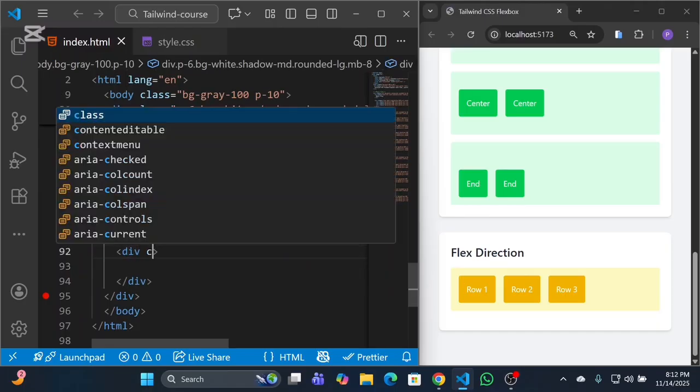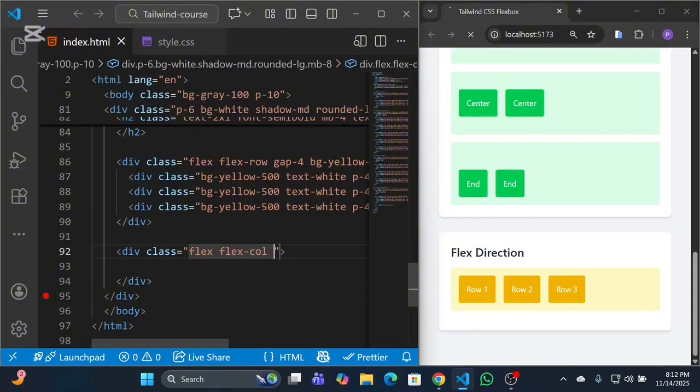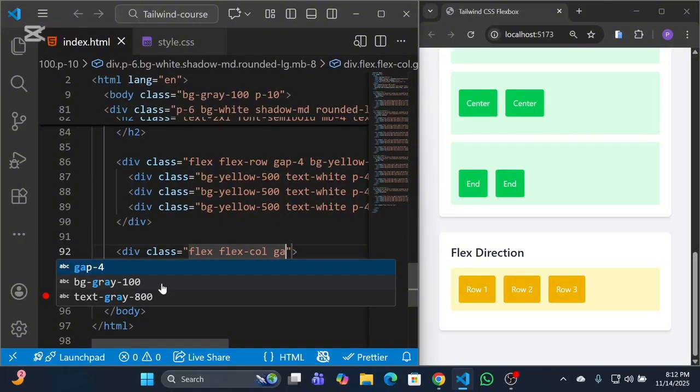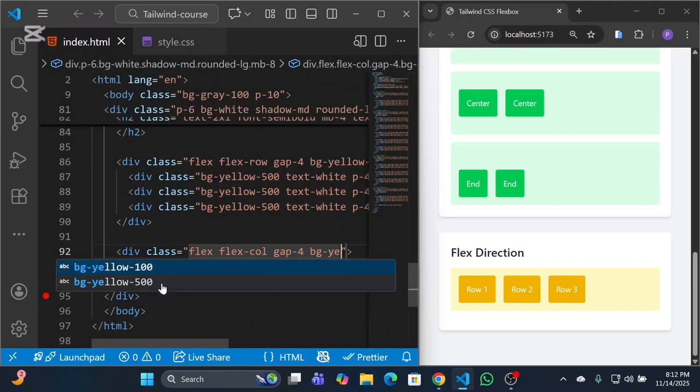Alright, so we're going to be creating a container. We'll give it flex, then we give flex-col. So this flips the direction. Alright, items go from top to bottom. That's how it's going to be looking now.